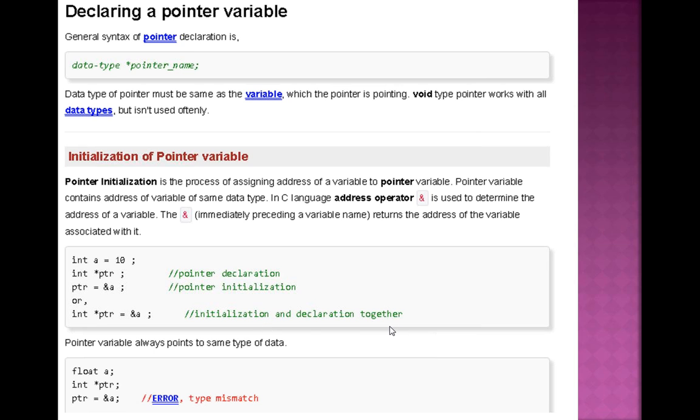But if we are using different data types, then it is not possible for the pointers to store the address of the variable. For example, here we are taking int and here also it is int, which means both are of the same data type. But in this example this is float and this is int, so it will not work properly, as this is float and this is int.